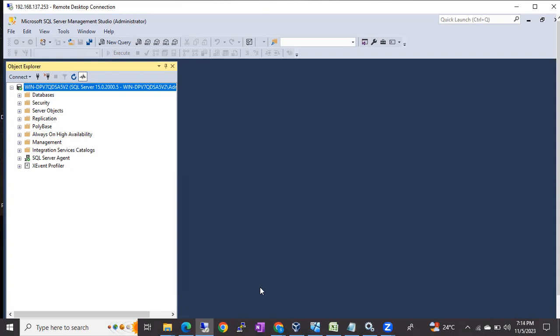For a default instance, generally we can give the computer name. For a named instance, what is the name of the instance? Yeah, someone is saying computer name backslash named instance name. Yes, computer name backslash instance name. That's how you have to connect to the named instance.